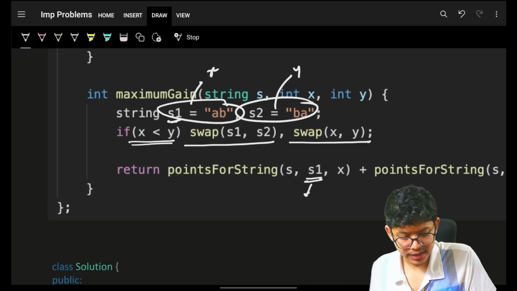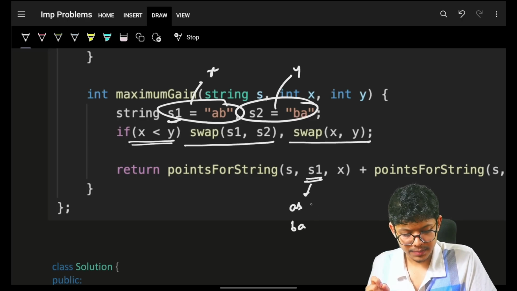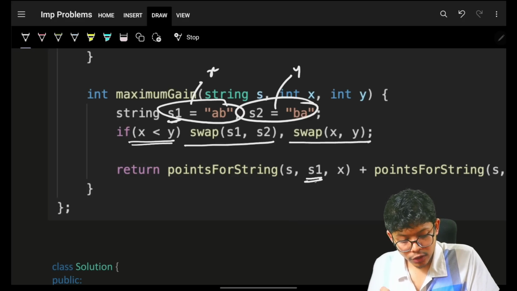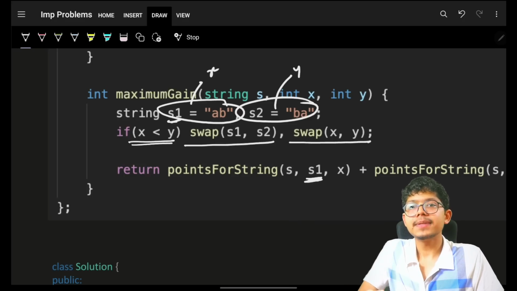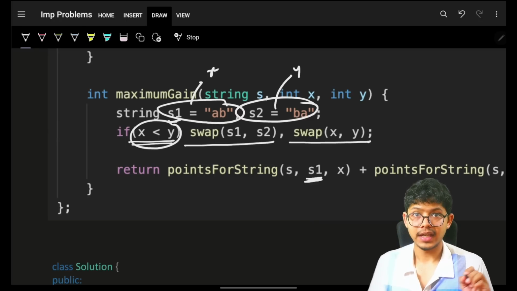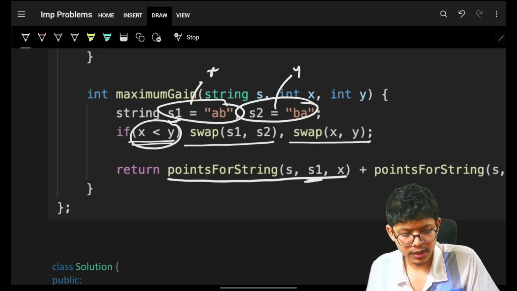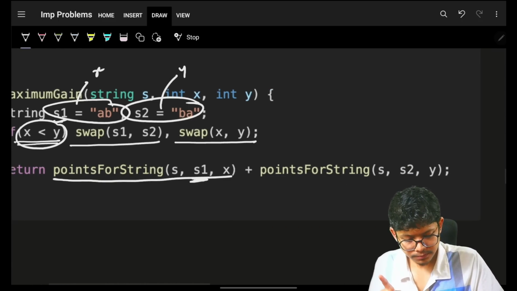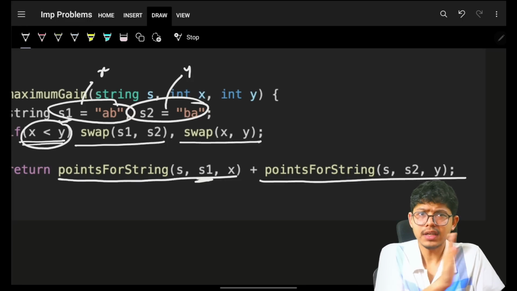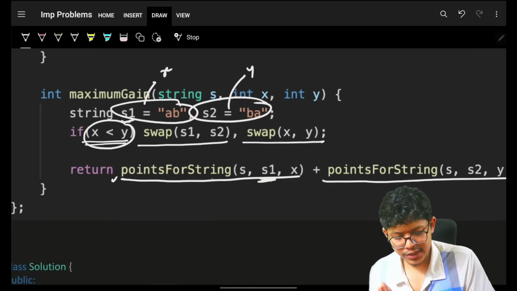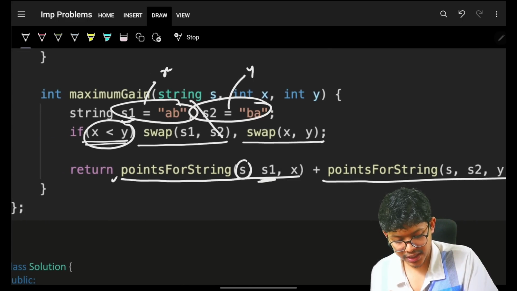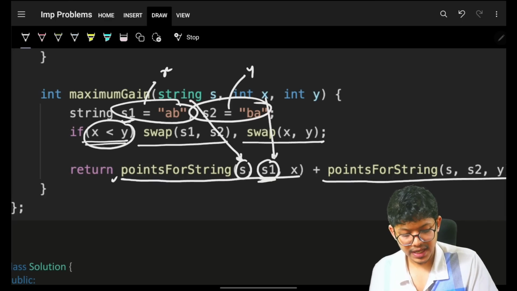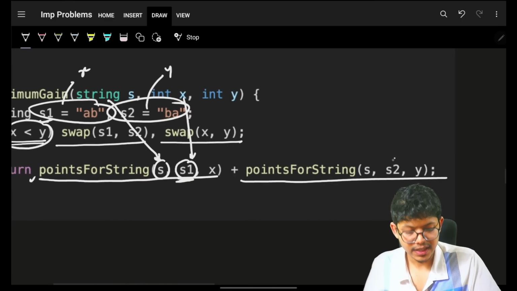So here the s1 can be either BA or AB with the corresponding score as x and y. But s1 will always be the one having a higher score. So I will firstly call for string s1, which is obviously having a higher score, and then I will call for string s2, which will have a lesser score. And again, this is points for the string, this is the input string, as you can see. This is my string S1 having a higher score, and this is S2 having a lesser score.